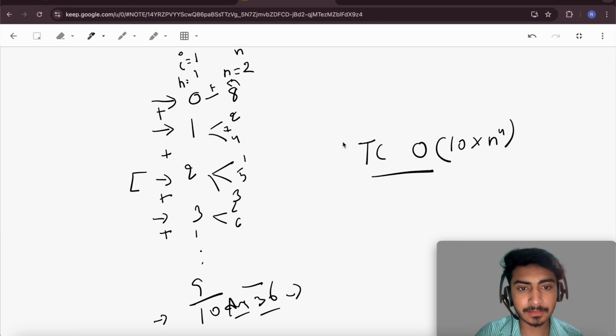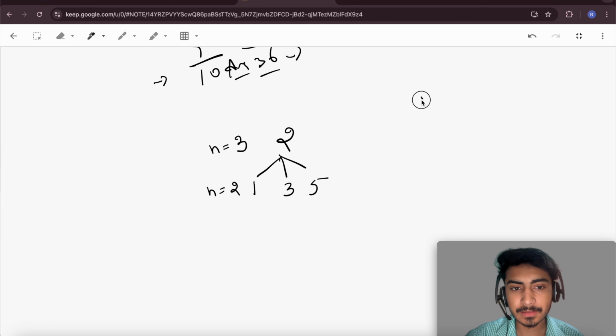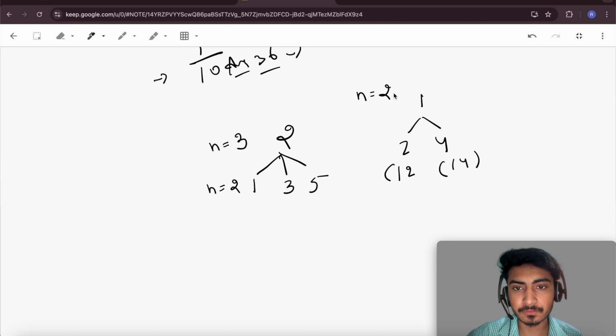Let me take this example of 1. I know for this one I have 2 and 4, and my sequences will be 1 2 and 1 4, and this is for n is equal to 2.